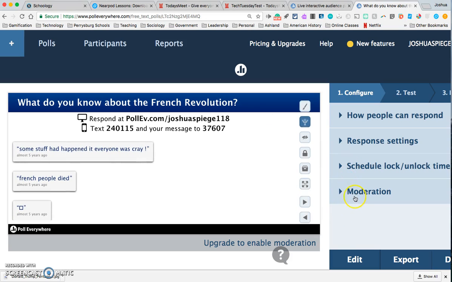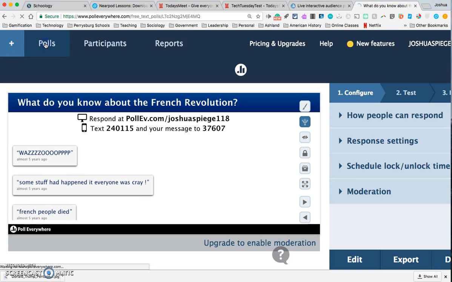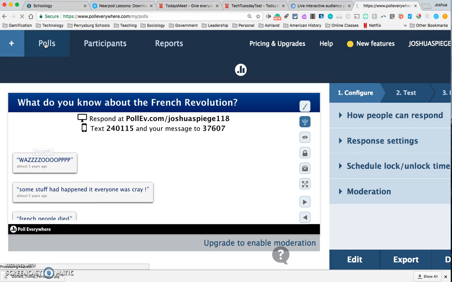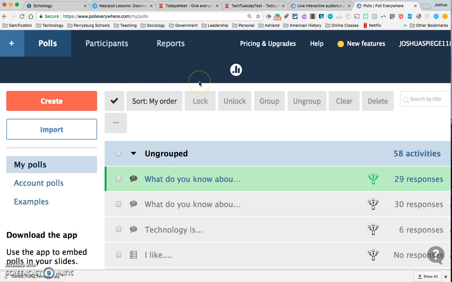This is what it would look like in kind of the real setting. So you could have this up. Certainly you can do some moderation. You can schedule kind of a lock time, but I thought it was a pretty good tool to use. And so it's interesting to even talk to your students about people's responses. So what is the data telling us? Why do you think people responded the way they did?